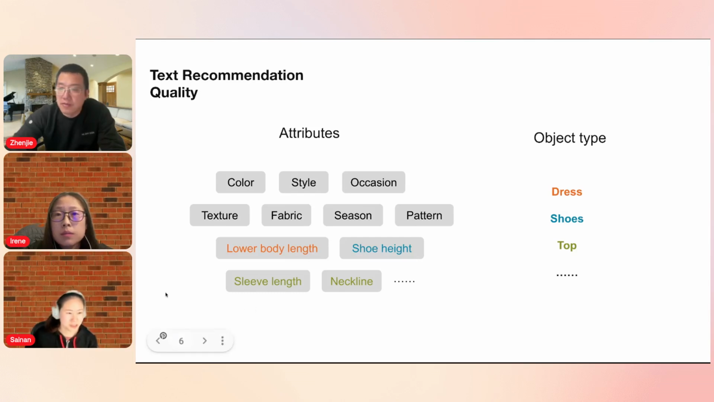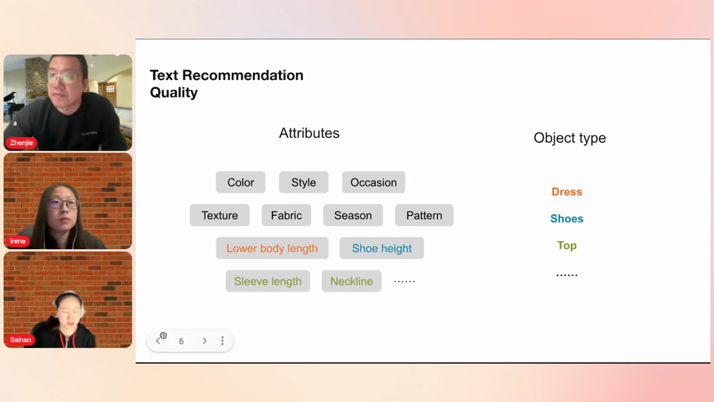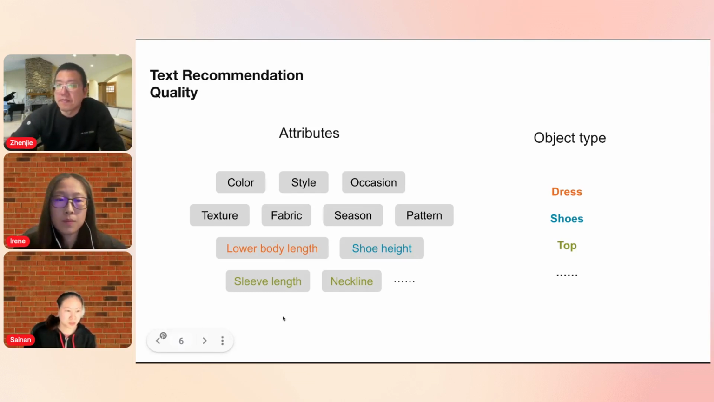Yep, thank you, Zhenjie. To help users get started with Hybrid Search, we provide some text recommendations for users to get started. For now, the recommendation is based on the attribute taxonomy. You can see here some common attributes which are applicable for most women's fashion objects. They are color, style, occasion, texture, fabric, season, and pattern.